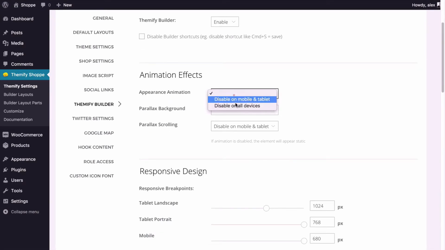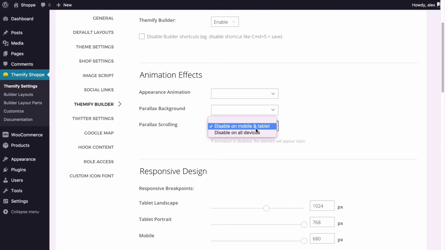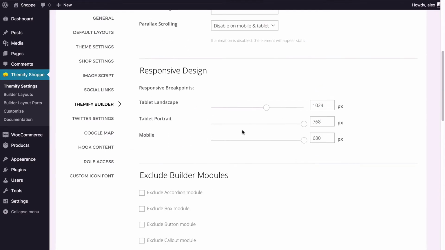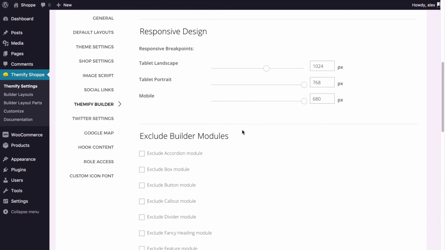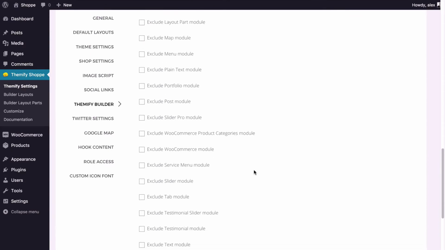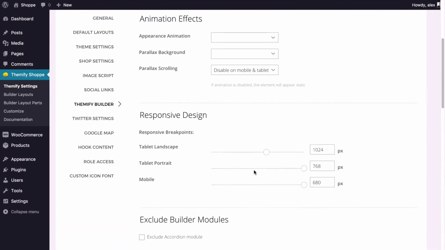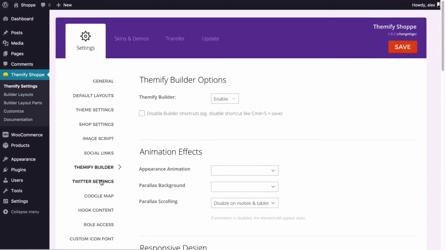You also got options for the appearance animation, so you can disable that on all devices or just mobile and tablet. Whether you've got the parallax background on and whether you've got the parallax scrolling disabled on all devices, mobile and tablet, or not at all. Again, you can choose the responsive design breakpoints as well as exclude any builder modules that you don't want. It's just a case of ticking those and then saving your changes once you're done.